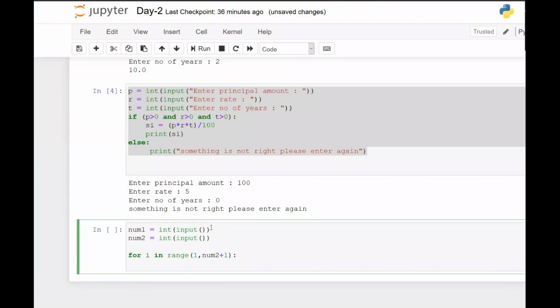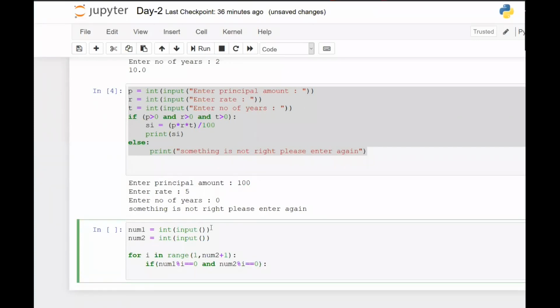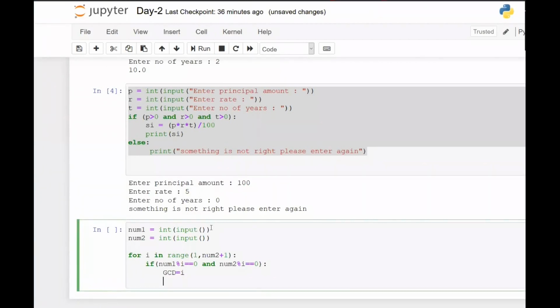Right. Now I will check if num1 percentage of I double equals to 0 and num2 percentage of I double equals to 0, then take a variable GCD equals to I, and outside this for loop I will print GCD.